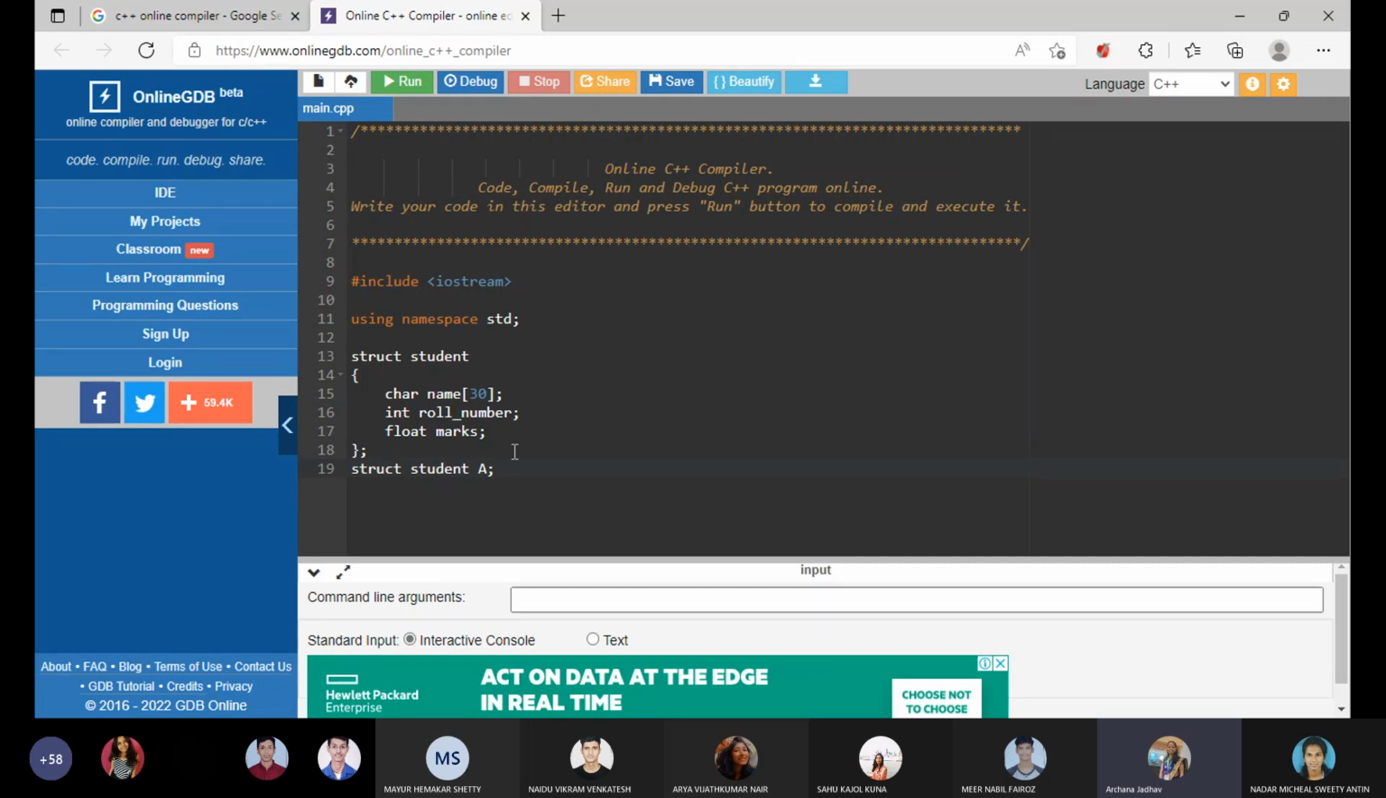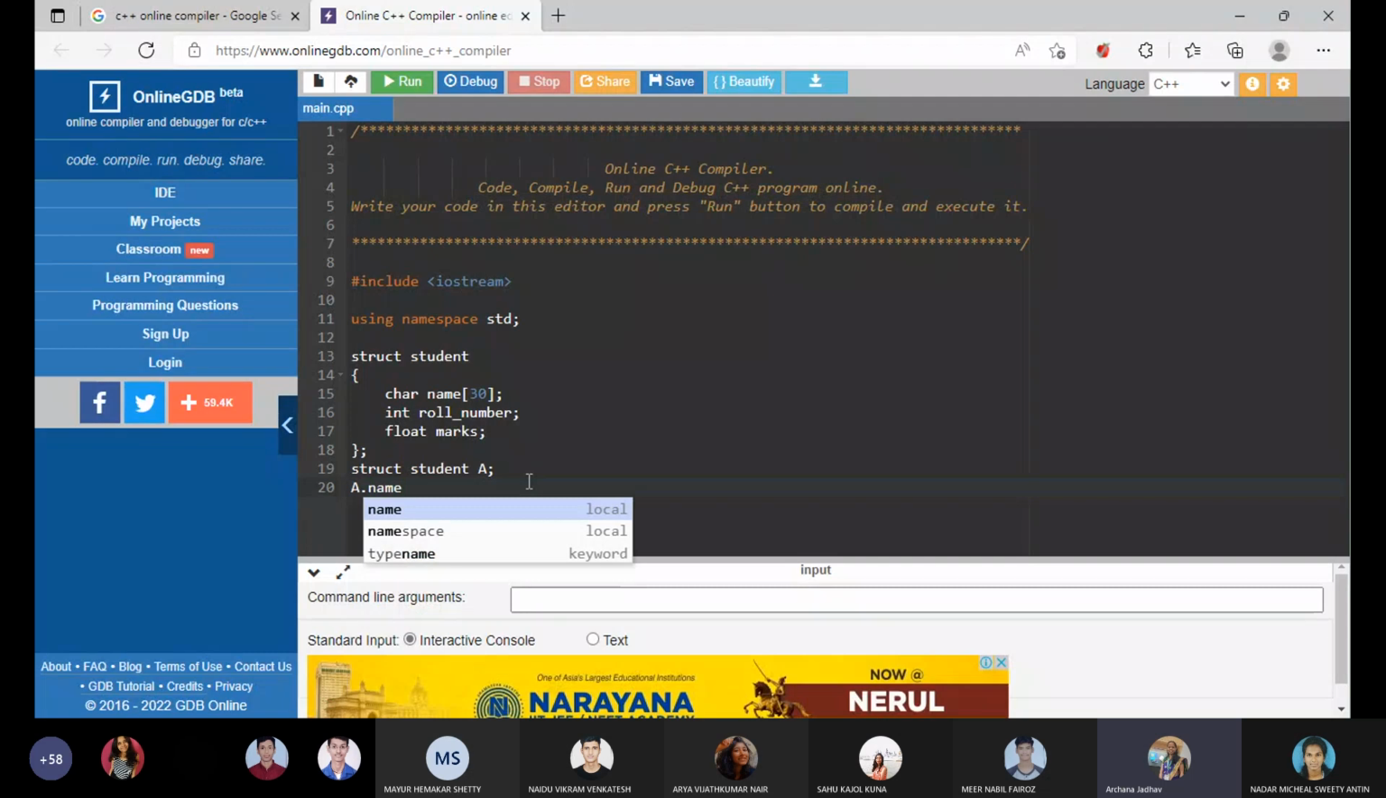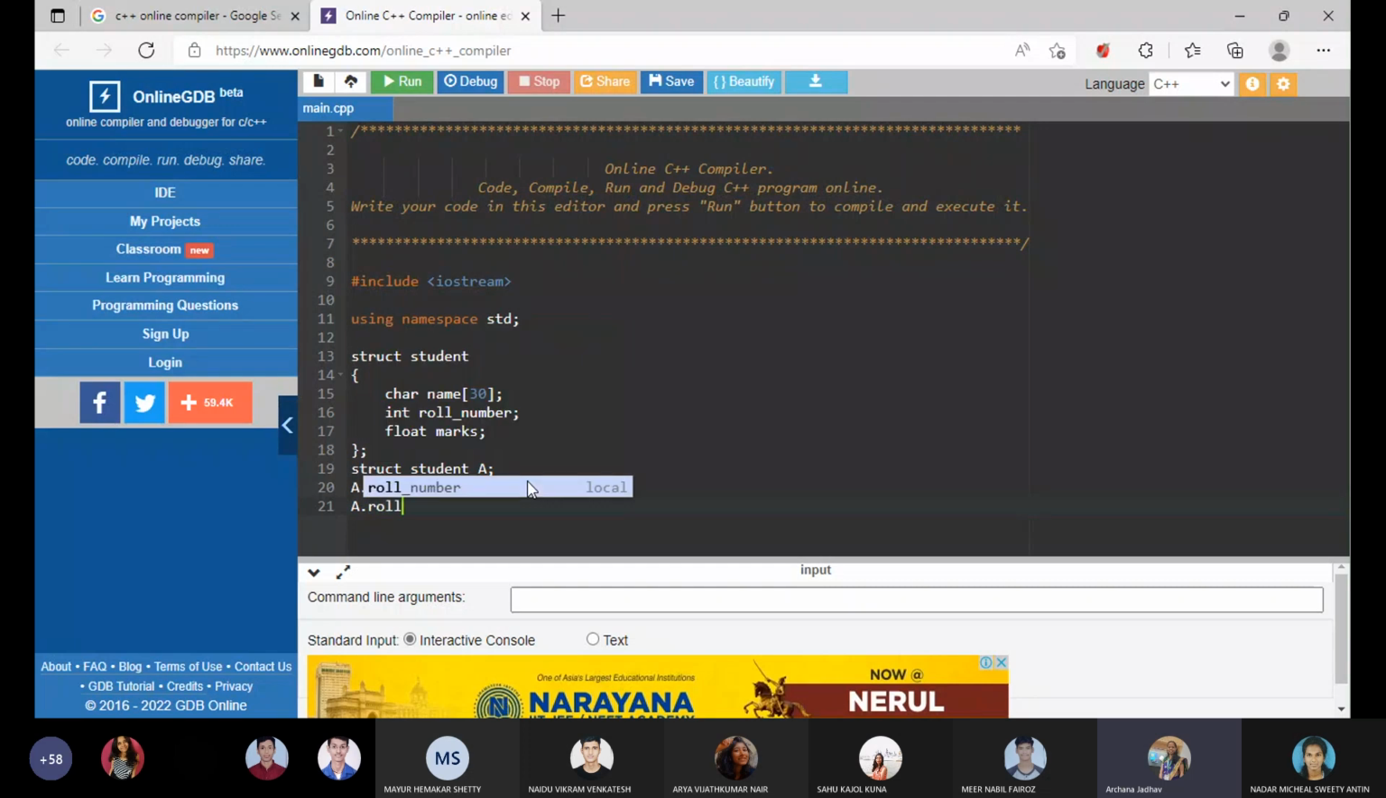So then I can use A dot roll number. I can see now A is a variable. So with that variable, I can refer to the members of my structure. So what all members do I have? I have name, so I can write A dot name is equal to, I can assign a particular value, suppose ABC. Then I want to assign roll number, so I will write A dot roll number is equal to suppose 15. Like that I will write.